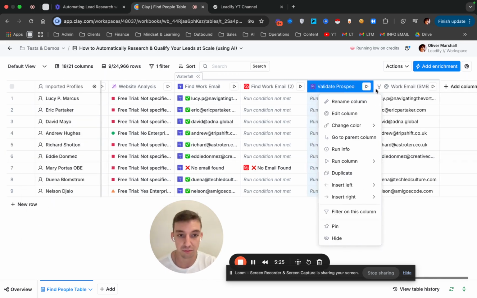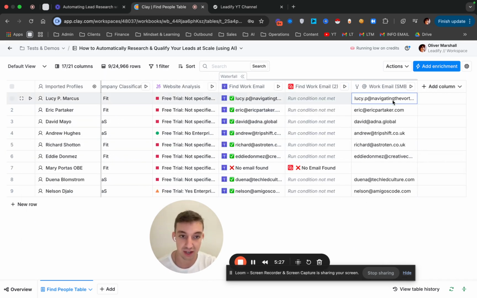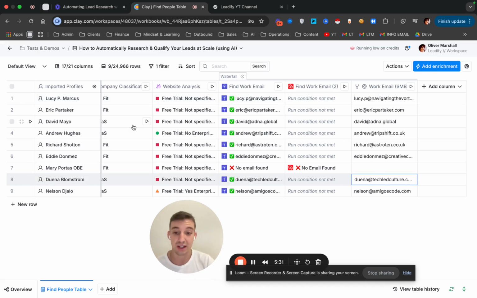So it's pretty awesome. We've been able to find eight out of nine email addresses here, and then you would run this across your entire table. If you had tens of thousands of leads, we've got 24,000 in this particular table, you could run the entire thing, and you'd be able to find thousands of emails within a couple of minutes without really doing much. You just press a couple of buttons. There's no need to import, export, any of that kind of stuff. It's all done right here within Clay.